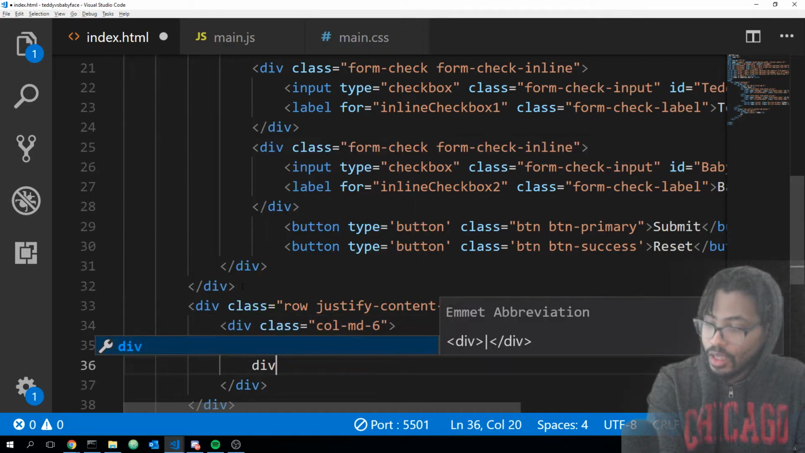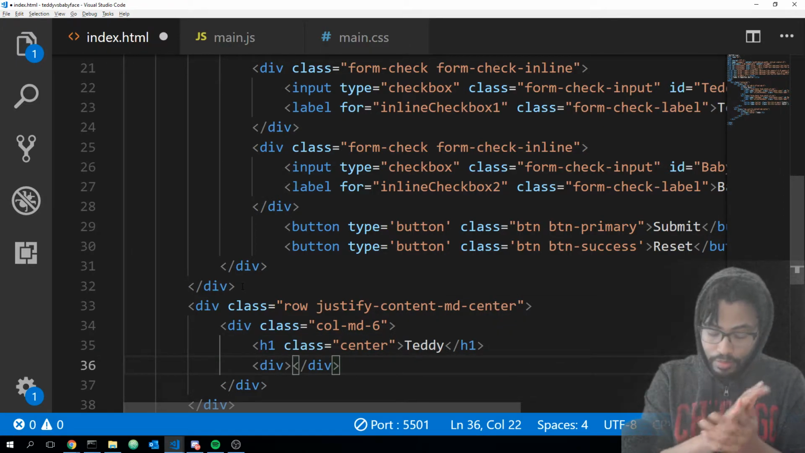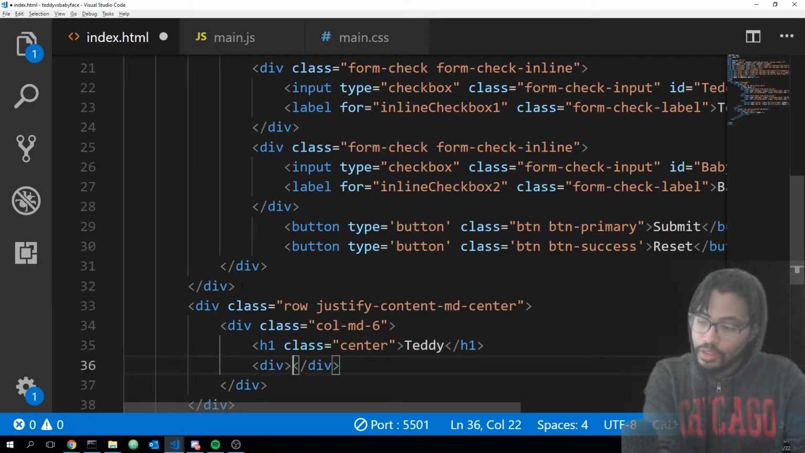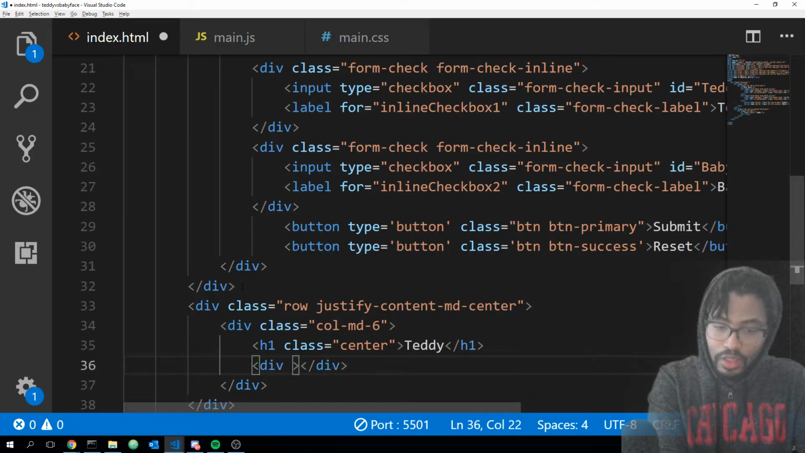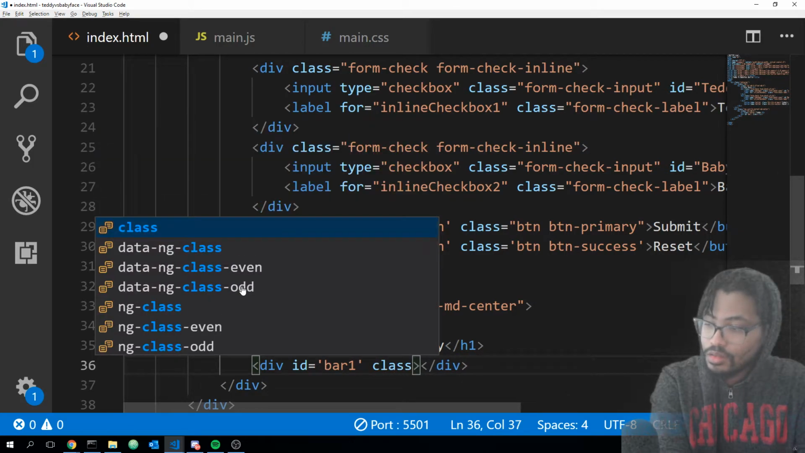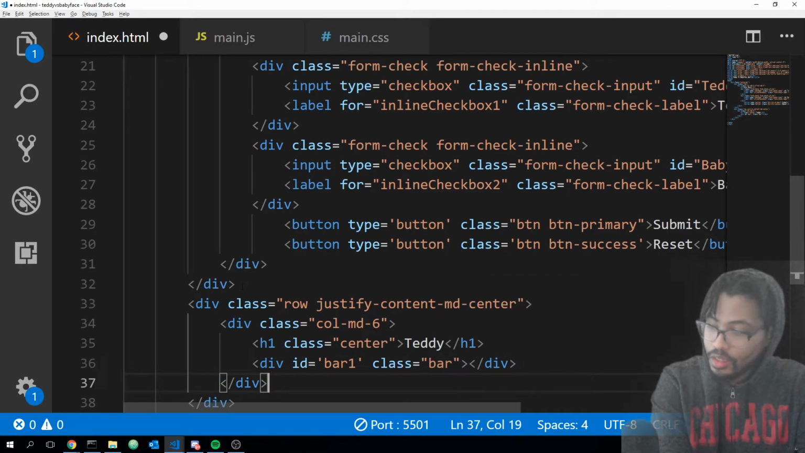And then we're going to add a div that will hold the bar, so Teddy's bar that will fill up horizontally. It won't have any text inside of it. That's all going to come later, specifically from JavaScript. That's going to have an ID of bar1, and a class of bar. Cool. That ends the Teddy section.